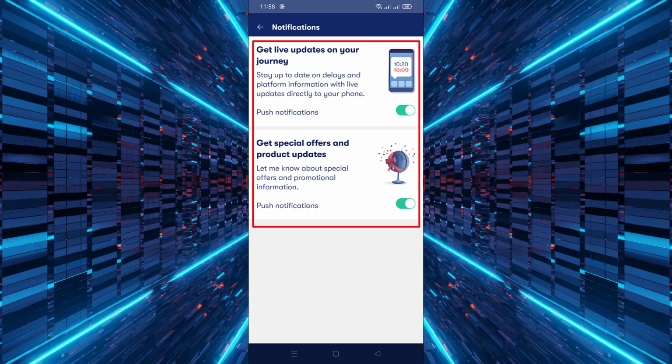The first category is for getting live updates about your journeys, and the second category is for receiving special offers and product updates. Finally, to disable push notifications completely, simply turn off both options by toggling the switches to the off position. Once both switches are turned off, you will no longer receive any notifications from the Omio app.